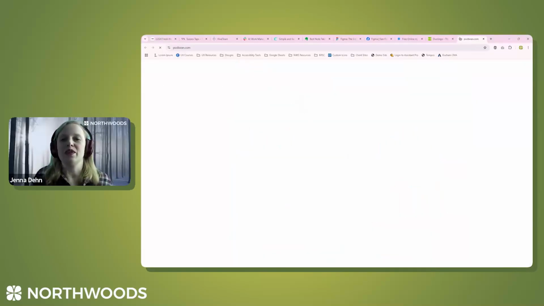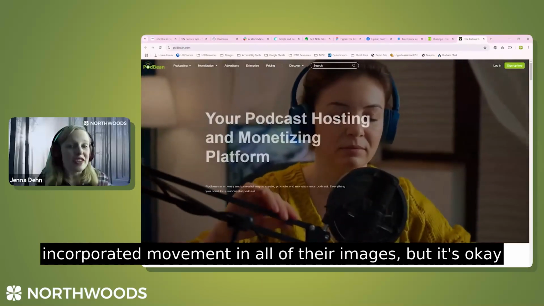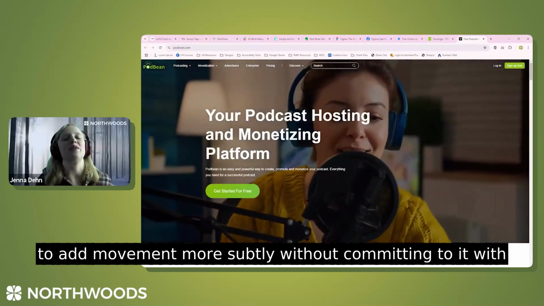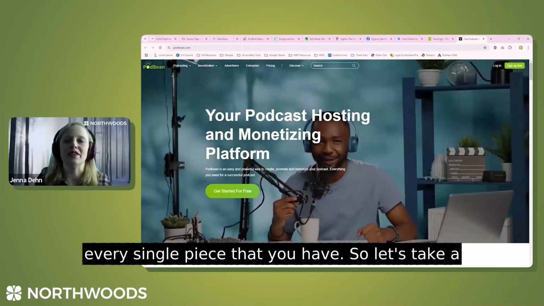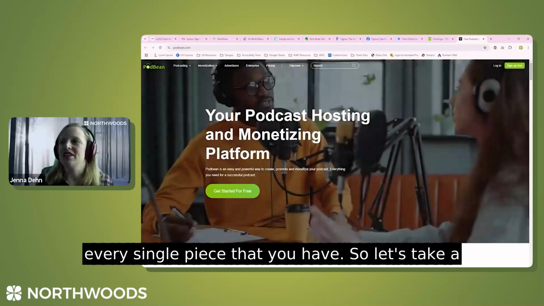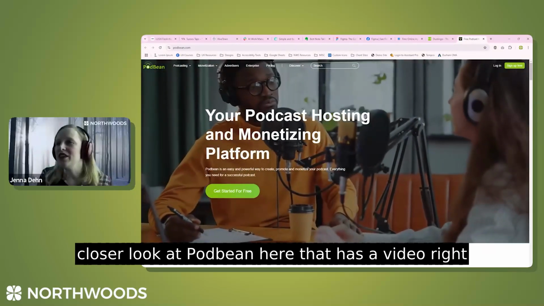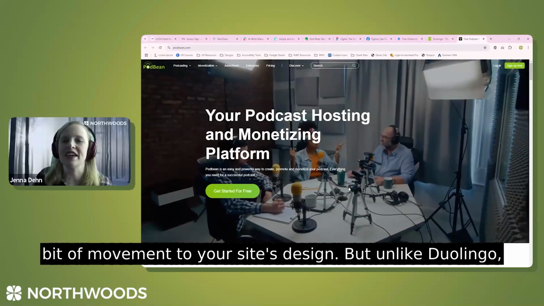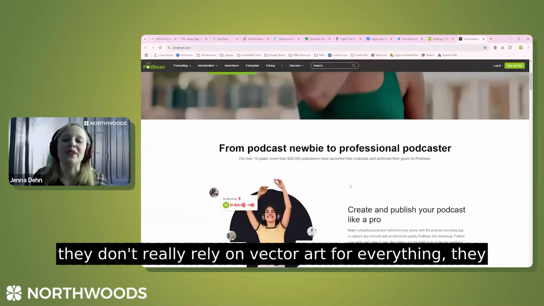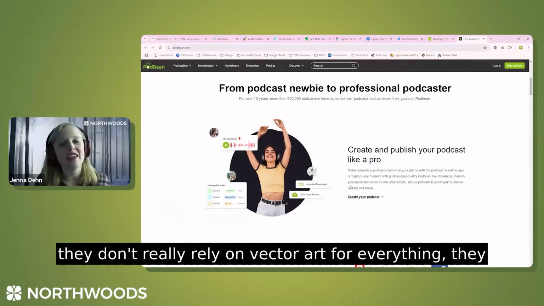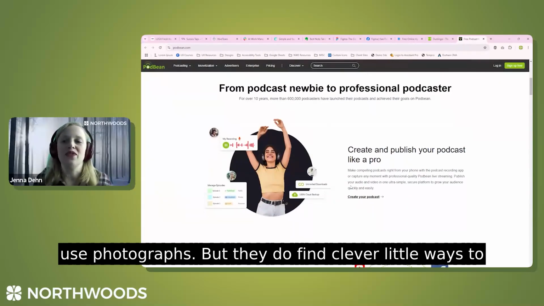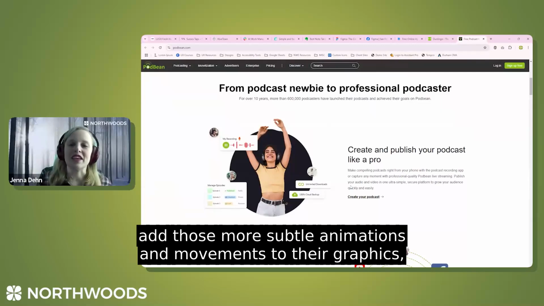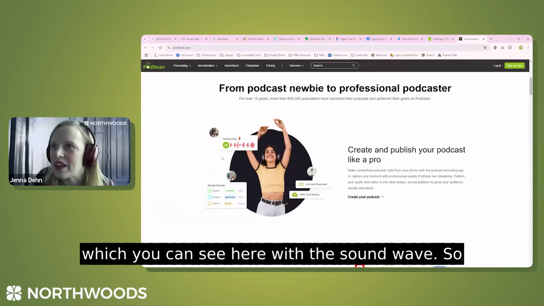Okay, so now Duolingo incorporated movement in all of their images, but it's okay to add movement more subtly without committing to it with every single piece that you have. So let's take a closer look at Podbean here that has a video right away, which is a classic way to add a little bit of movement to your site's design. But unlike Duolingo, they don't really rely on vector art for everything. They use photographs, but they do find clever little ways to add those more subtle animations and movements to their graphics, which you can see here with the sound wave.